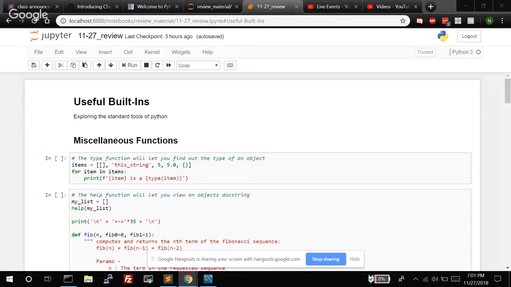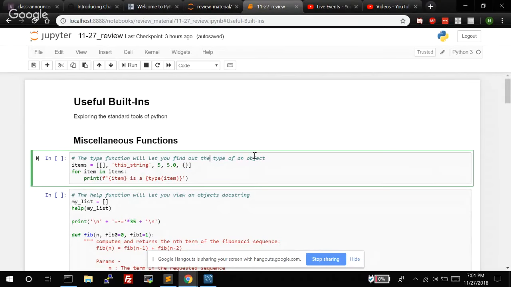All right, so you should see before you a Jupyter notebook. And we're just going to quickly go through some functions that are always available to you whenever you're working in Python. The first function we're going to be looking at is the type function, which is going to let you print the type of an object. Every object in Python has a type.